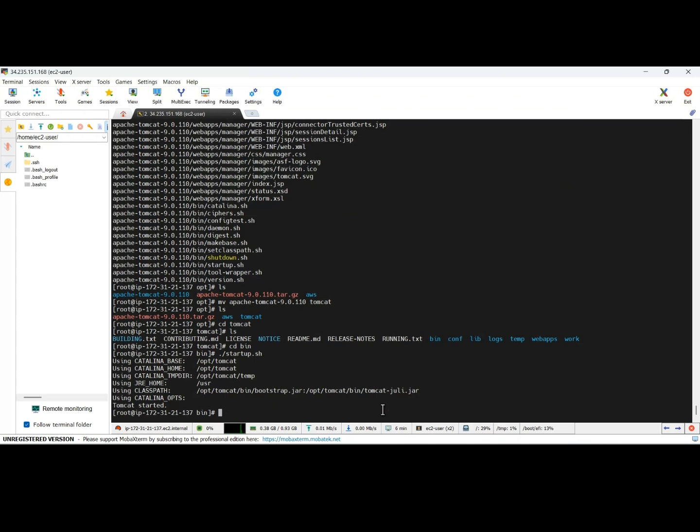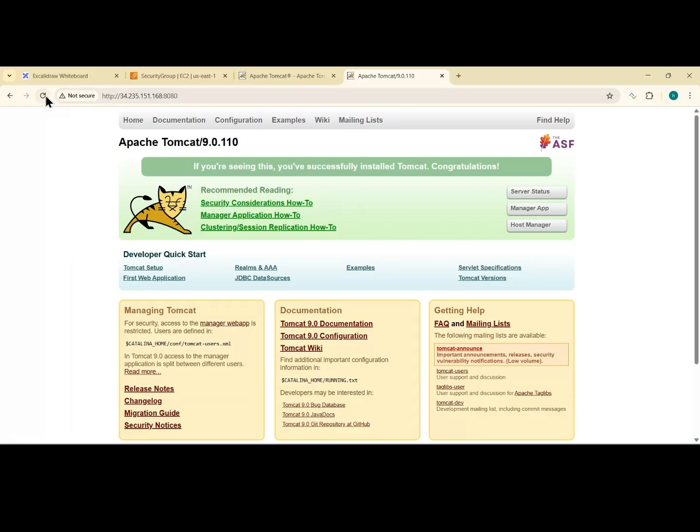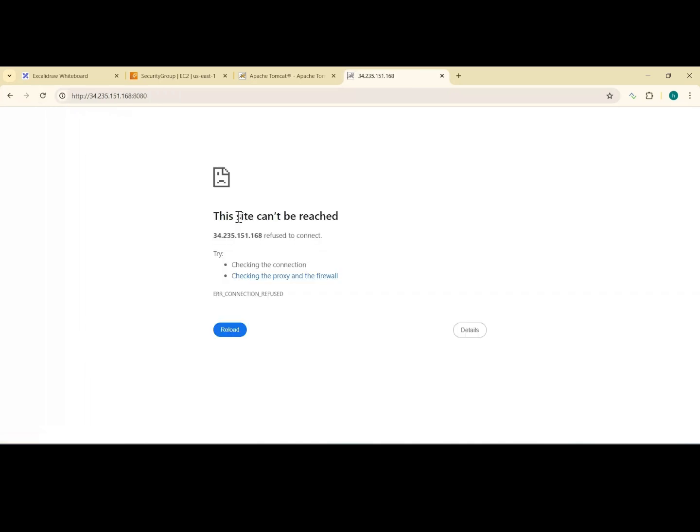Now I will just shut it down. For shutting down the Tomcat, you need to give ./shutdown.sh, and Tomcat will be shut down. If you refresh this Tomcat, you will get no file. So in this way we will install Java, Maven and Tomcat in AWS account.